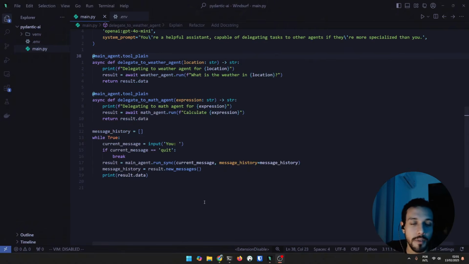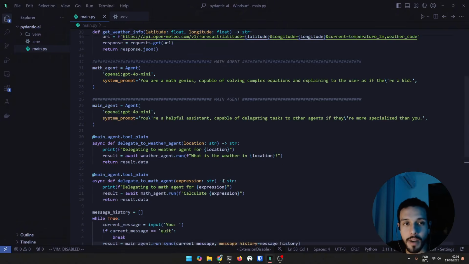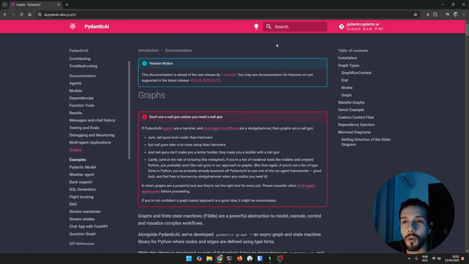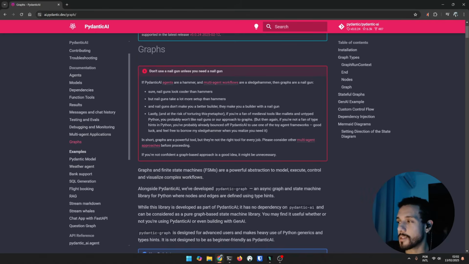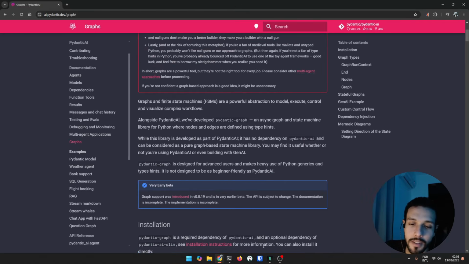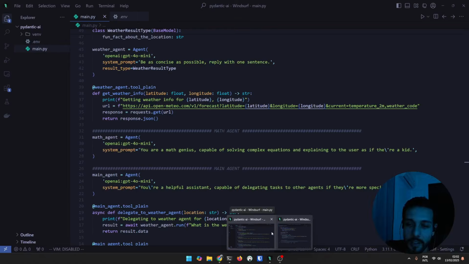So this actually gives you a very good start with PydanticAI. It actually has some more complex abstractions like graphs. With graphs, you can define workflows pretty much, like really define the way that the execution flows through your agents. But this deserves its own video. And actually, this multi-agent scenario is already super powerful.